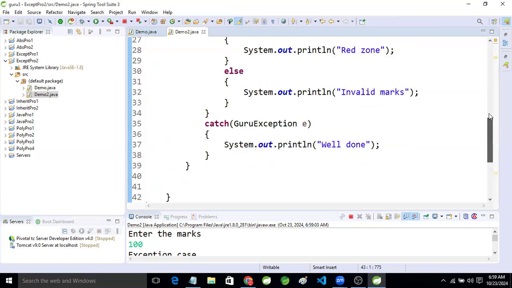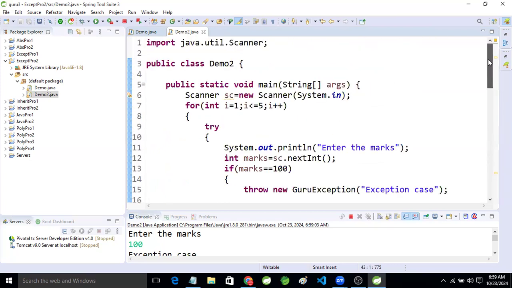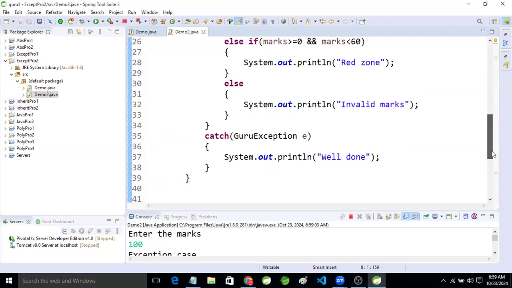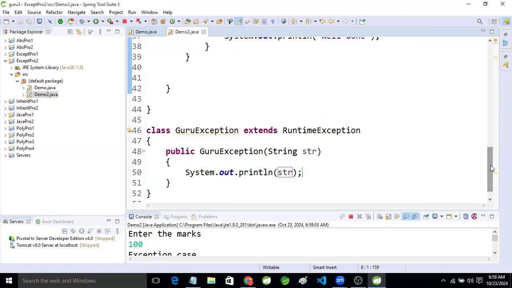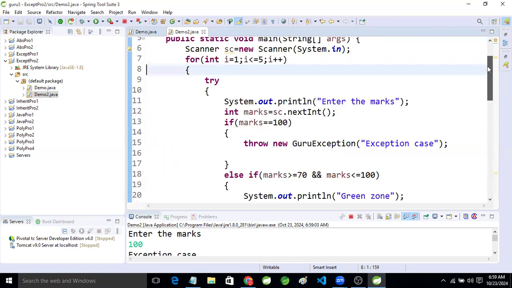Any doubt? Any queries, Suraj? No, sir, I'm understanding.